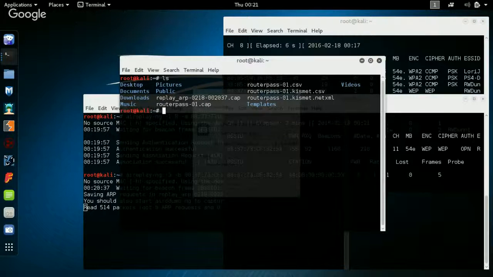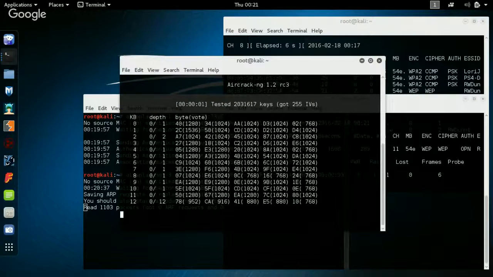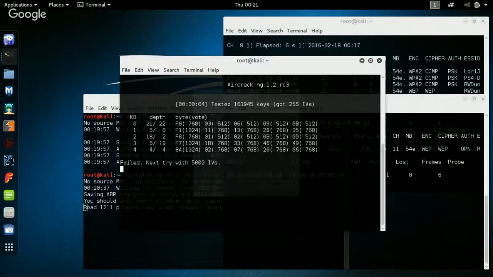From here, we're going to open our 4th and last window. We're going to type ls in order to get our directory. And we're going to let it start looking for the actual key. We're going to type aircrack-ng routerpass-01.cap. And we're going to get a lot of data coming up. And eventually it's going to come to this, which is going to say failed, next try with 5,000 IVs.